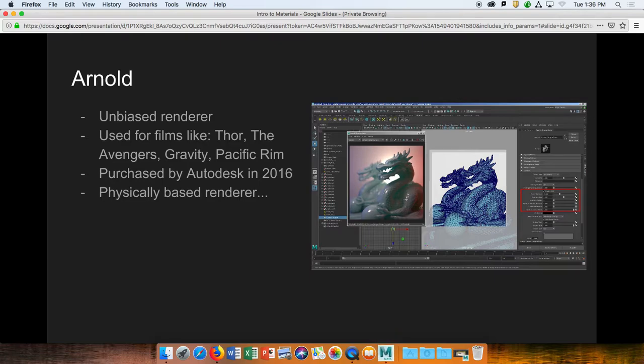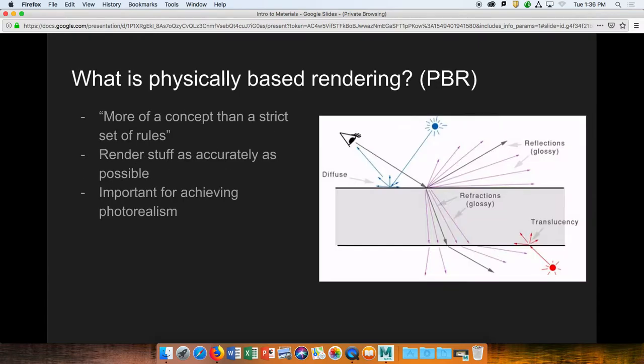And there's one last topic I want to get to before we actually dive into Arnold, and it's the topic of physically based materials, or PBR. Has anyone ever heard of physically based rendering? Yeah, so it's kind of become a buzzword.